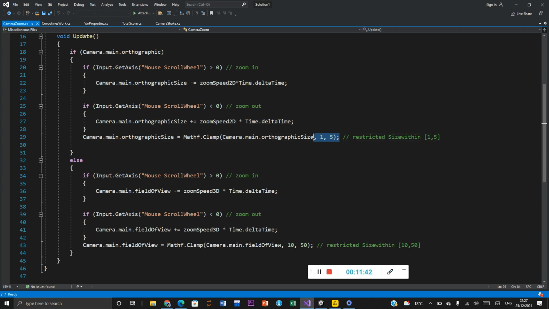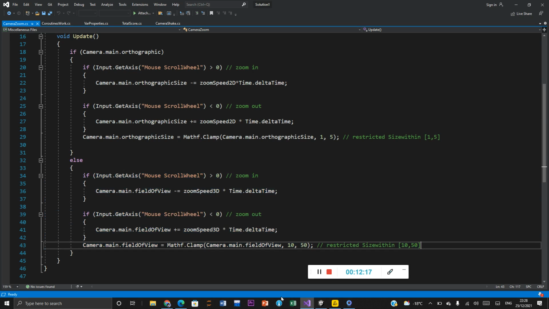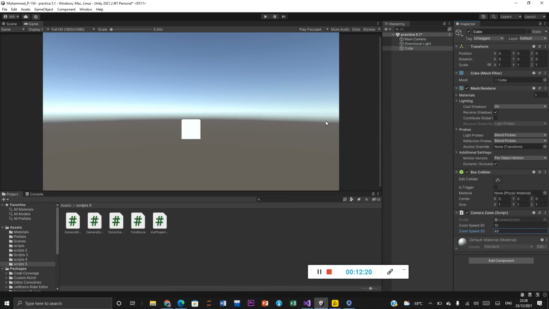And here we made a condition. It is from something like an interval from 1 to 5. It will not zoom in or zoom out less than 1 and more than 5. And here's from 10 to 50. It's actually the same, but for the perspective camera. So let's see in the run.